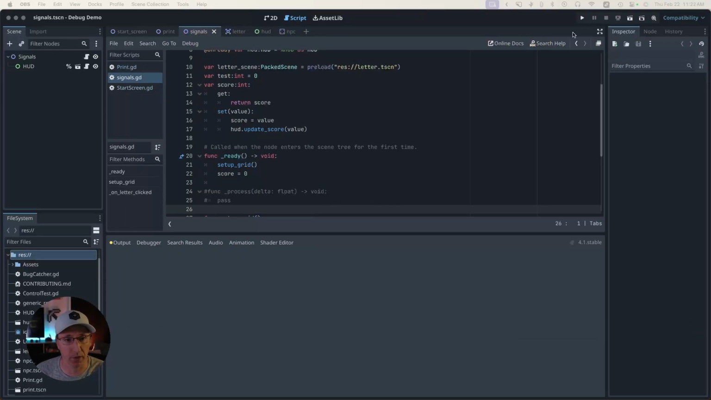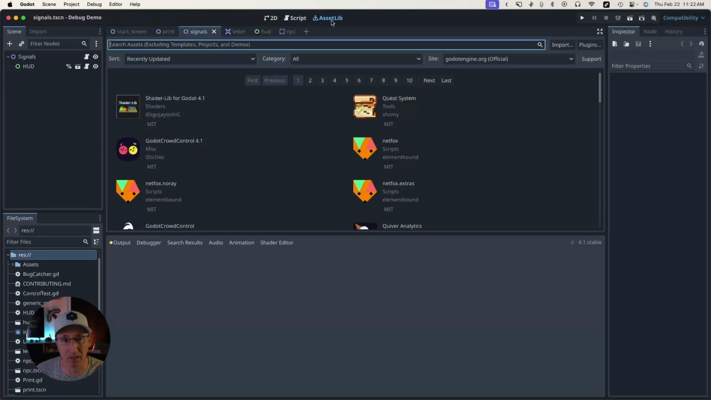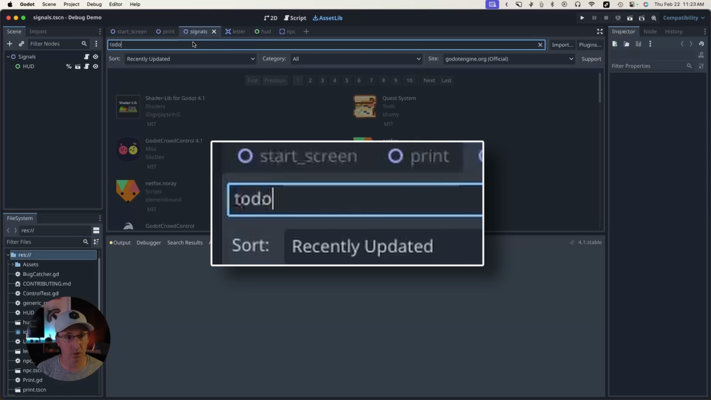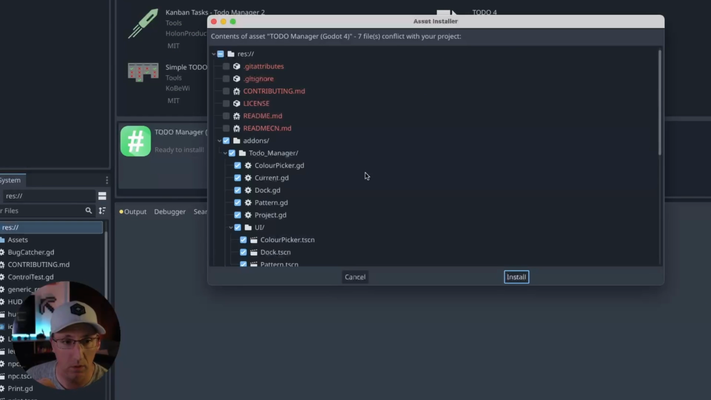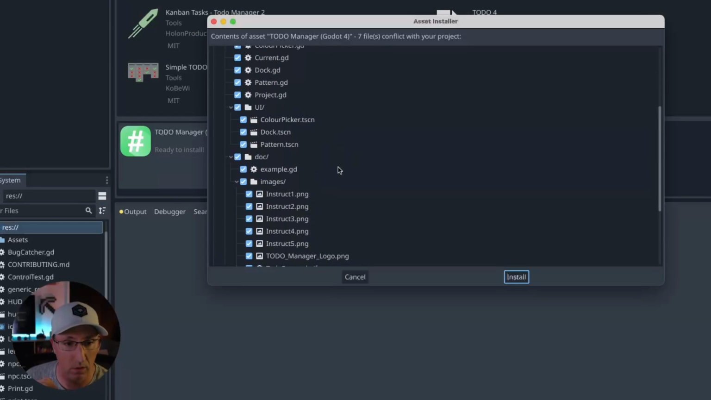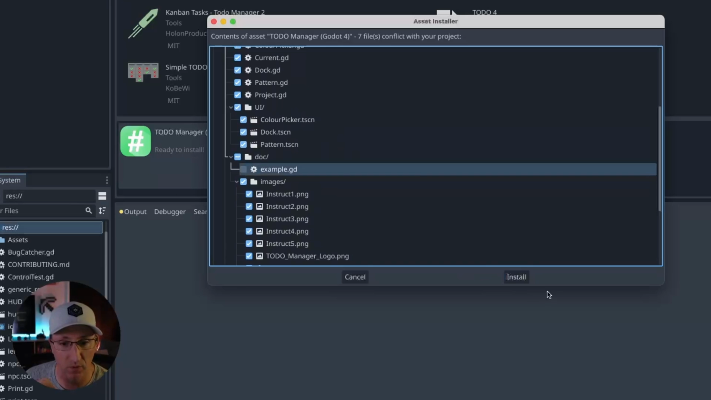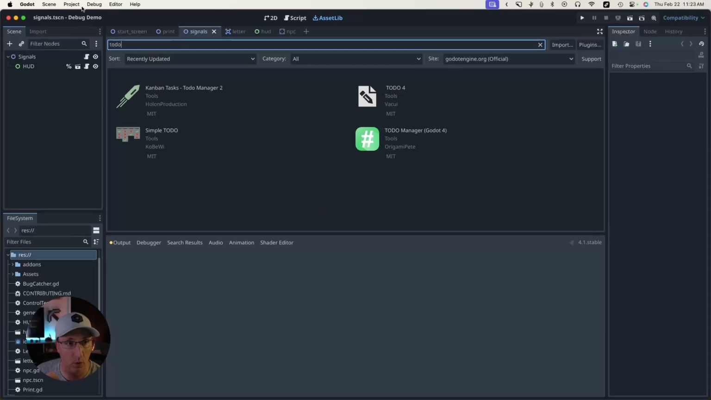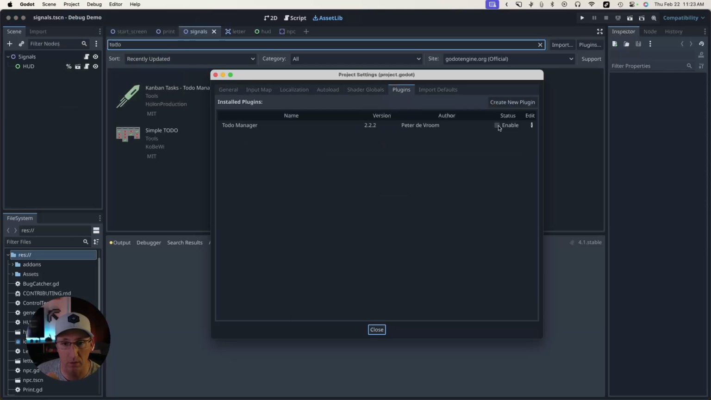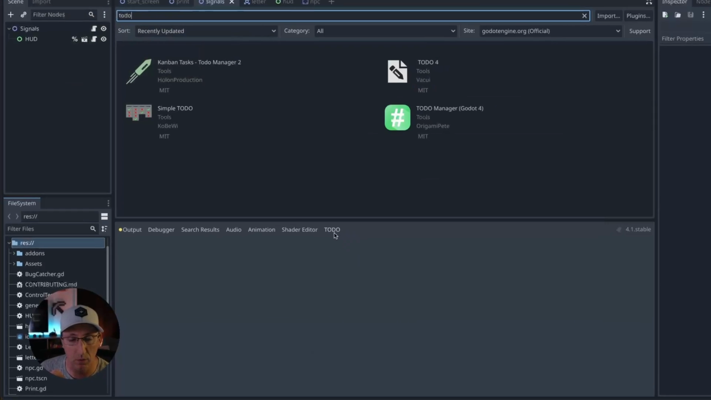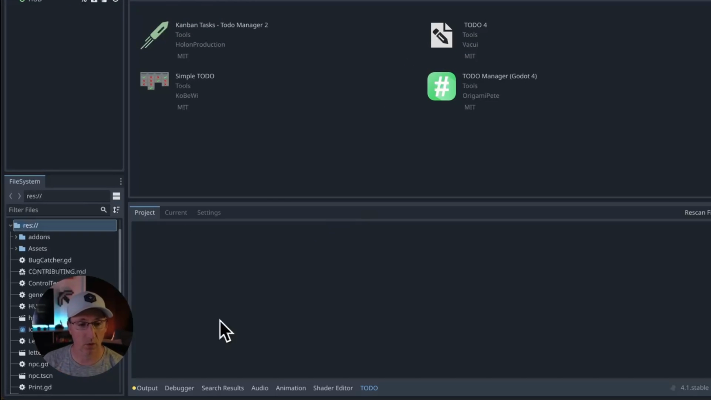Lastly, I just want to show you how to install and customize this. It's real simple. Go up to Asset Library, search for To-Do, and we're going to look for this green one by Origami Pete. You can click download and then install. I tend to exclude the example file because we don't need that. Then we'll go up to project settings, and under plugins, we're going to want to enable this. We'll see that show up here. And of course, we haven't been using it yet, so there's nothing here yet.